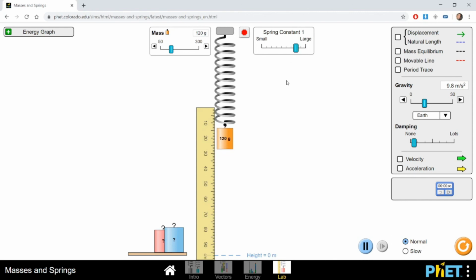Yeah, you could also produce another graph for the same masses. So we did 100 and 120, so if you carried on like that, 140, 160 and so on, produce another set of results using a very large spring constant and see how different that looks on your graph.